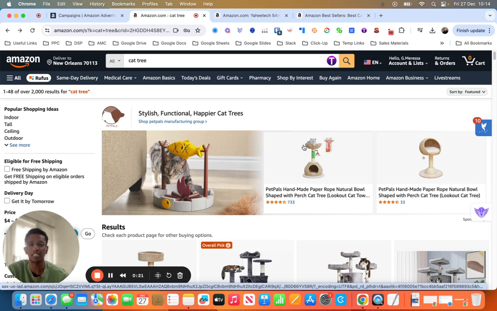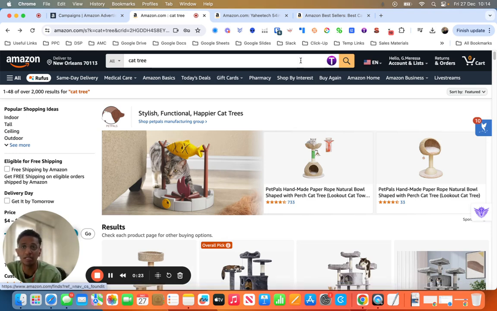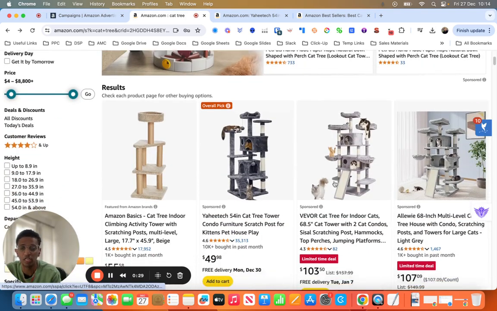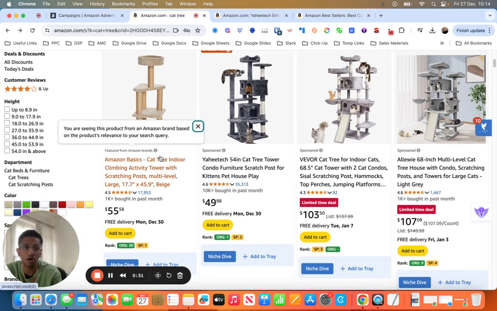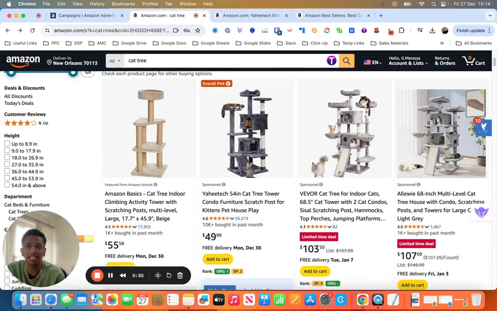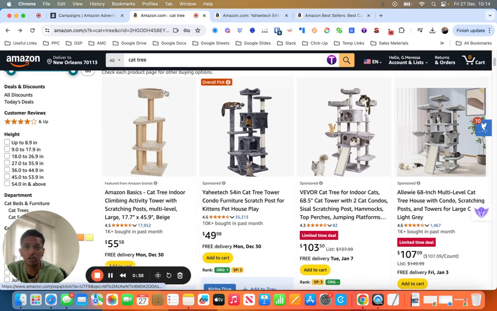So in essence, if we take a step back and look at a search on Amazon, when someone puts in a category, for example, you have these paid ads that appear. So you can have your ads appear right at the top, but you're going to have to pay premium for that.